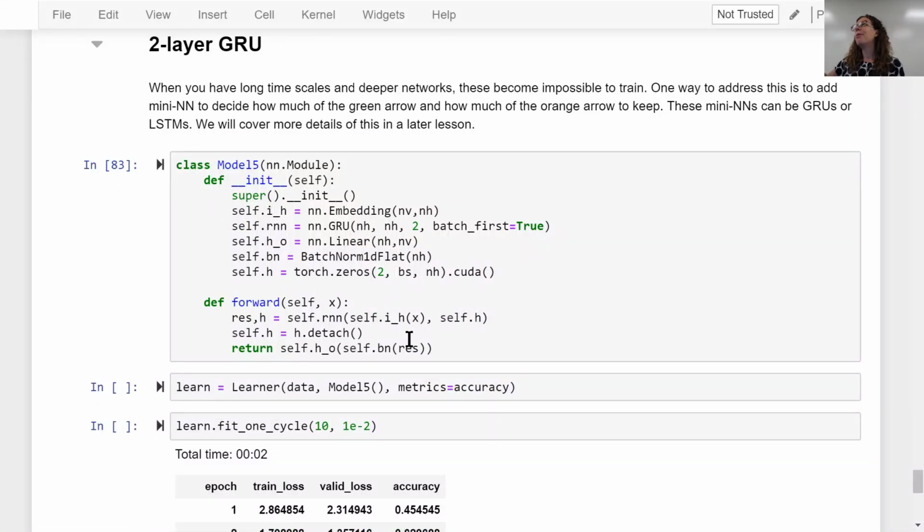The mini neural nets that are commonly used for this are called either GRUs or LSTMs. They're the two most common types. I think in a later lesson we'll talk a little bit more about what those are doing under the hood. But for now, we'll use PyTorch's implementation of a GRU and add that.